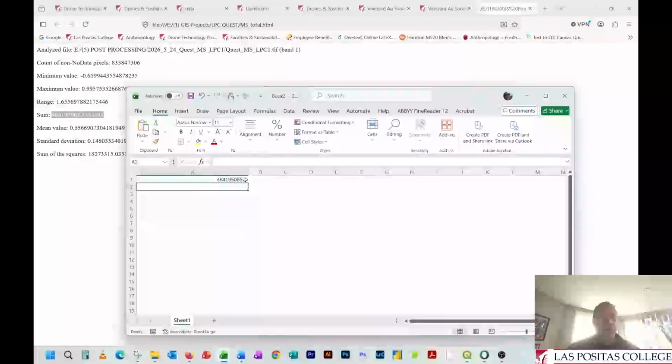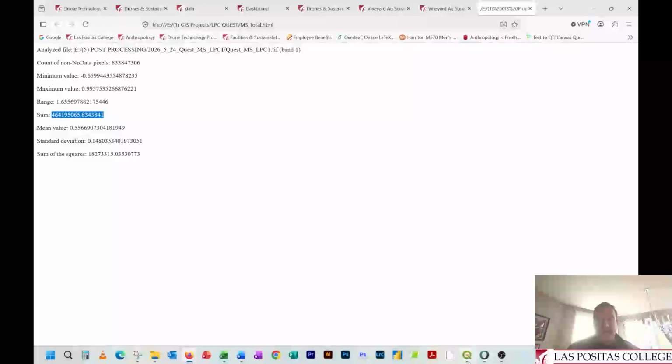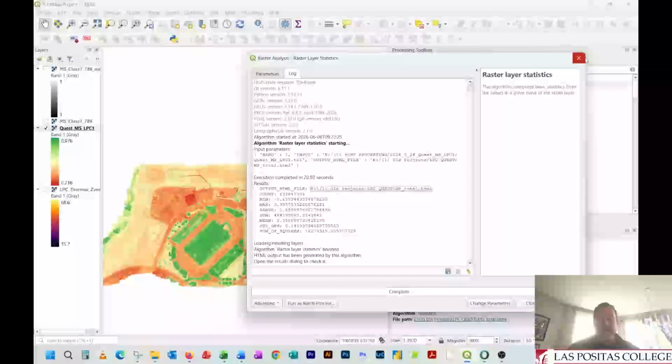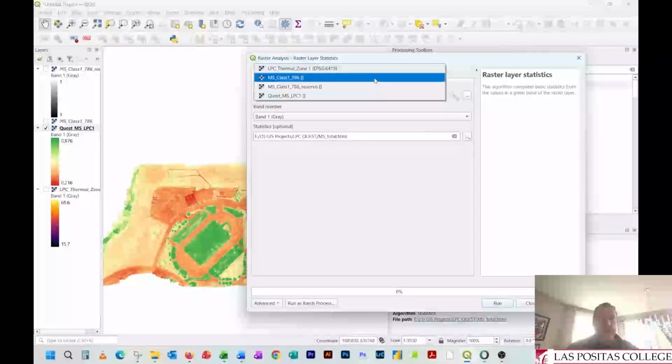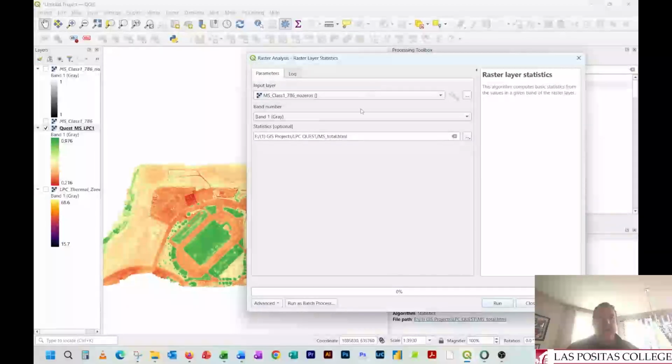Great, cool. So that is the total number of pixels in the raster. Okay, let's spell raster correctly. Raster, okay, cool. Now, let's look at our vegetated area that we got here, right? You get where I'm going with this, right? Let's go to parameters. Instead of choosing that, let's choose our non-zeros, right?